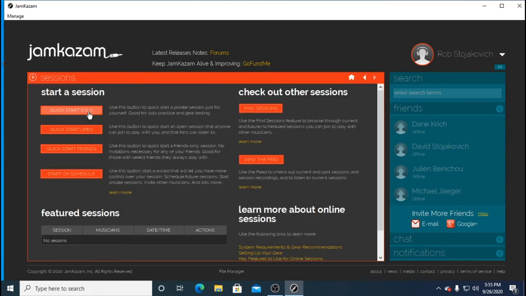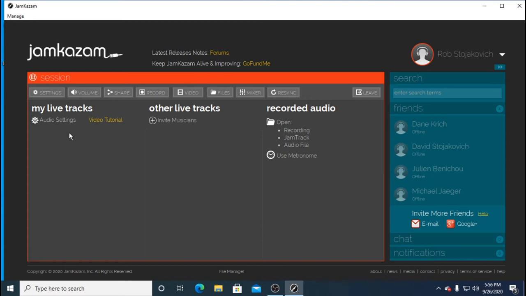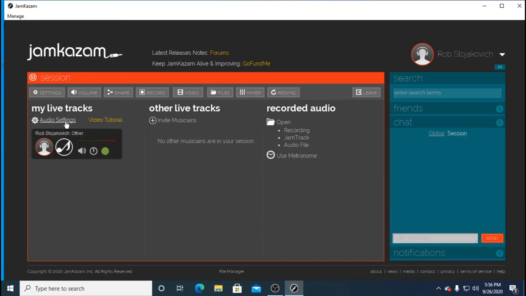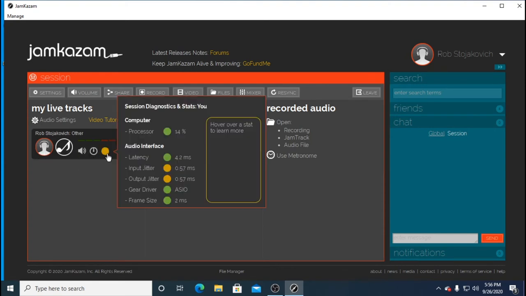The Quick Start Solo is a good place to start if you want to find out how well your audio interface is handling the program. You can click on Audio Settings. Now you'll get a character like this with your profile and where your interface is right now. As you can see, right now my interface is actually doing quite well at 4.2 milliseconds. My internet is also doing quite well. It does fluctuate, but that's not to worry so much.